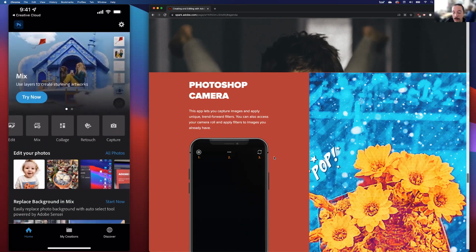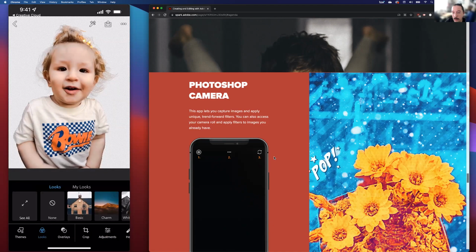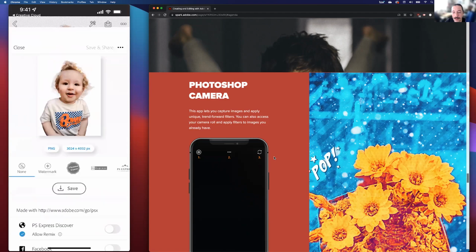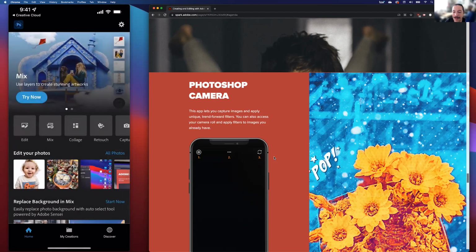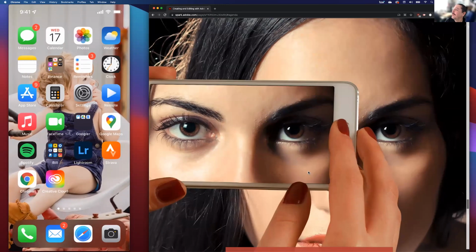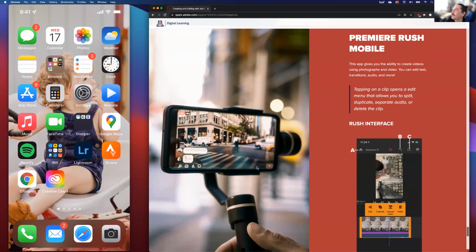To take an image that you've made and save it, you hit the share button in the top right, just like we did before. And look, you can add watermarks if you want. That's kind of fun. I'm not going to save it. Okay. And then that takes us to Premiere Rush.